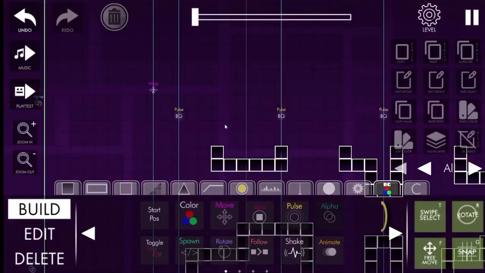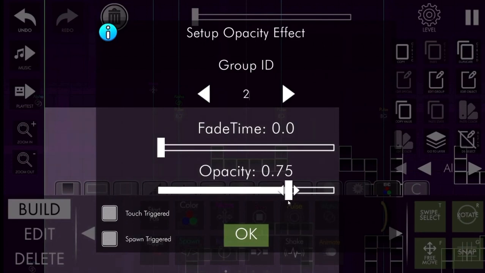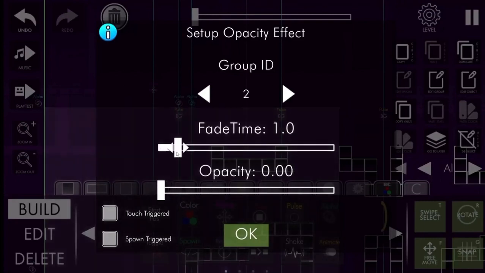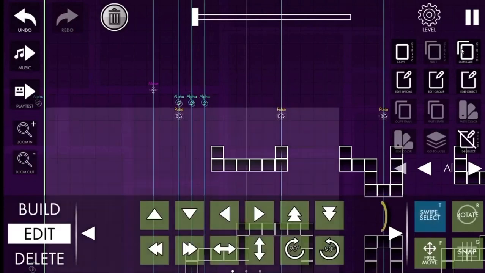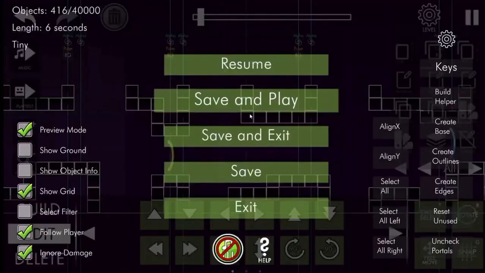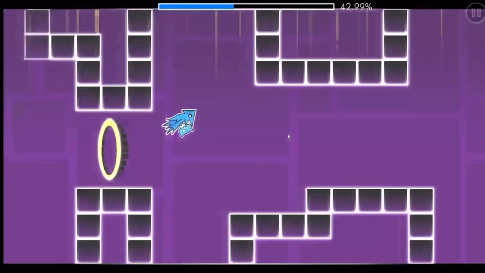So yeah. Now once you do that, you want it to pulse with the background. So you're going to set it to group 2. Or to set the opacity like 60 or so. And then the fade time like 1 second. Actually, maybe a little lower. And now, pulses are a little bit more interesting.